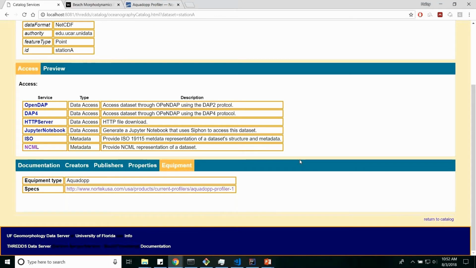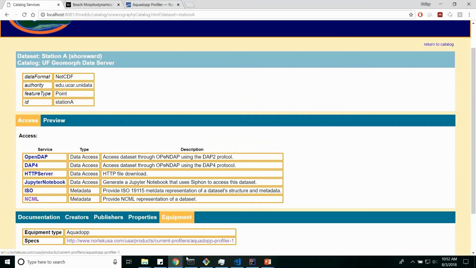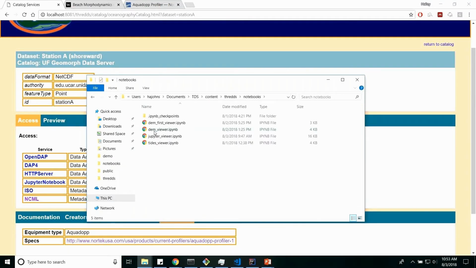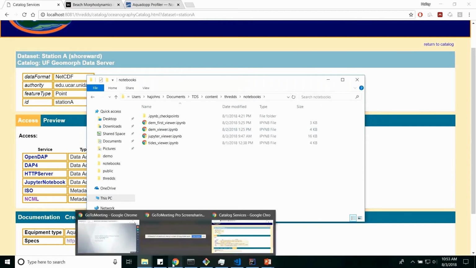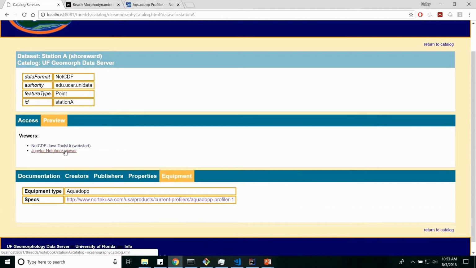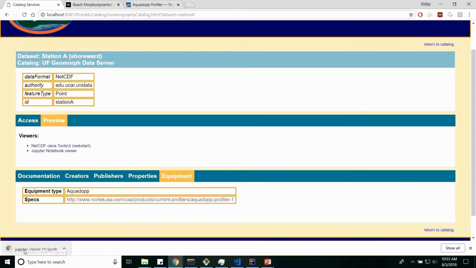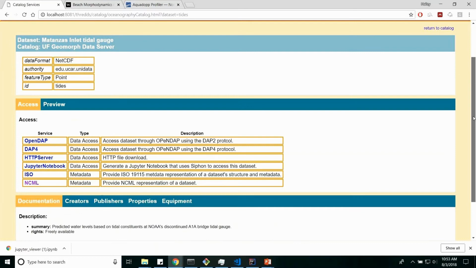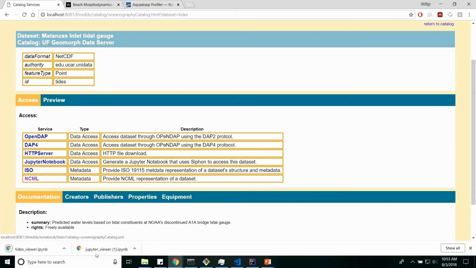The last thing is the Jupyter Notebook viewers. I have all the ones that I want to use in this notebooks directory. There are 4 different ones, the default and 3 that I've added. They're all mapped to different data sets. This particular data set doesn't have a mapping that I added, so if I click, it should download the default Jupyter viewer, the one that I just showed you on the live server. But other data sets are mapped to my own contributed notebooks. For the tide gauge, if I use the Jupyter Notebook service, it gives me a tides viewer.